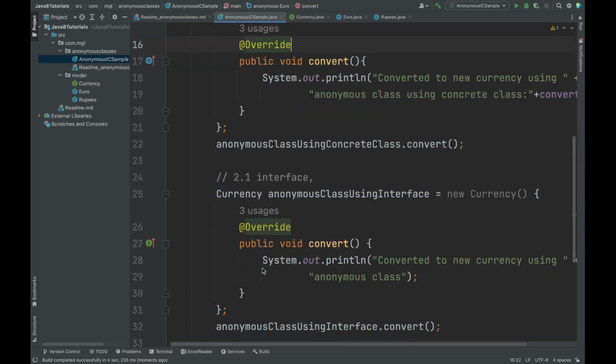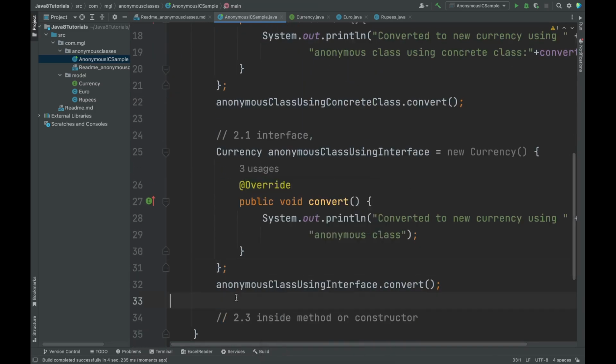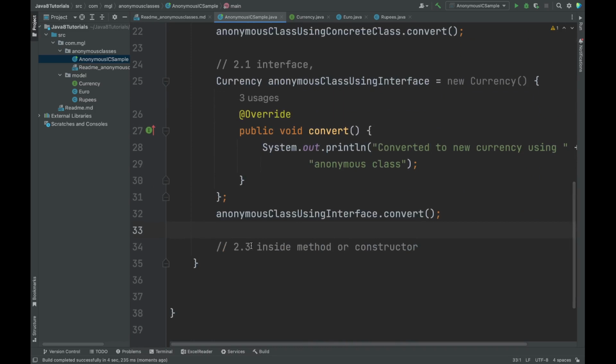Now going back to the third implementation style, which we initially talked about: how can I do it inside a method or a constructor if I have to define an anonymous class? For that I will take the example of the thread class. You all have heard about the thread class, right? We have a thread class, the multi-threading programming concept within Java.